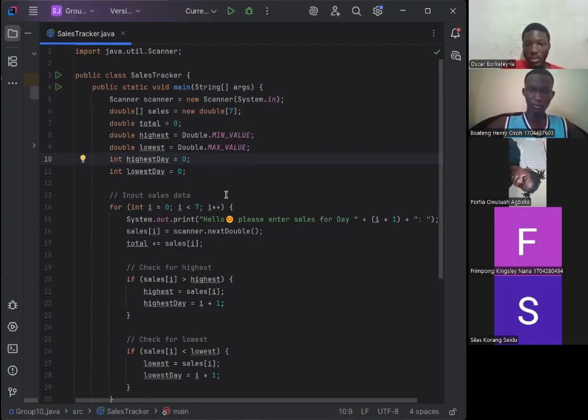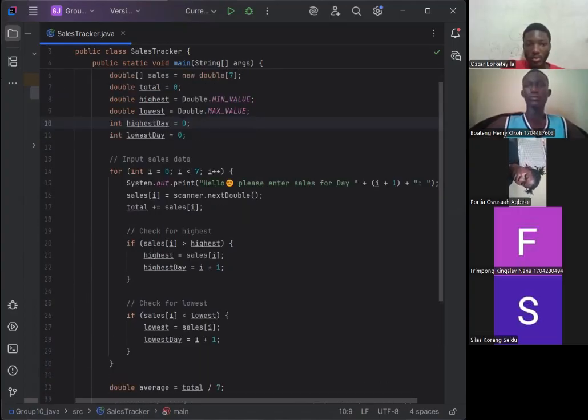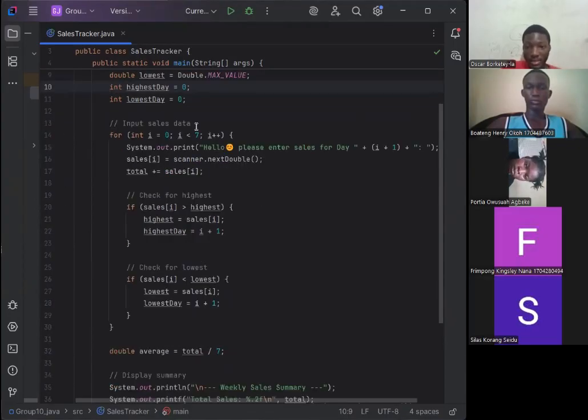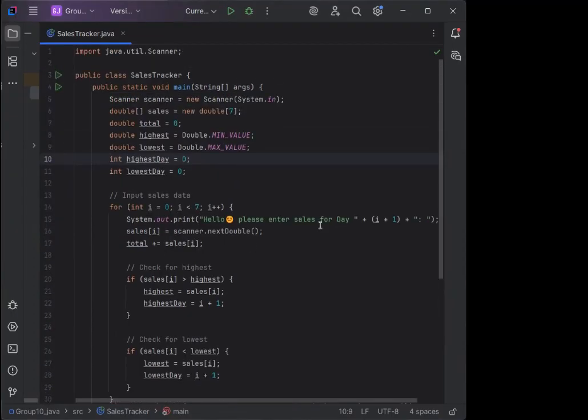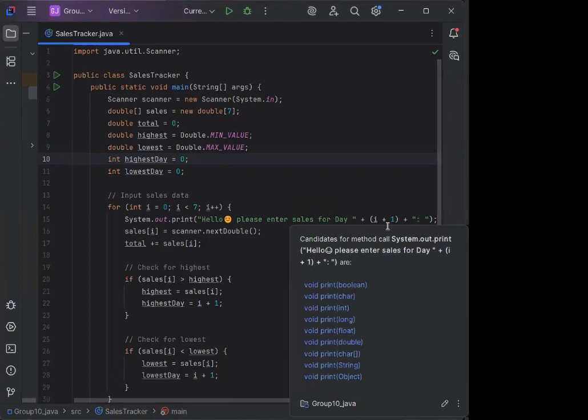Then we come to the code to input sales data. With this loop, for int i equals 0, where i is less than 7, and i plus plus, the loop will repeat 7 times, once for each day. And System.out.print displays a friendly prompt: hello, please enter sales for the day. The i plus 1 displays the actual day number from day 1 to day 7, and it starts at 0.